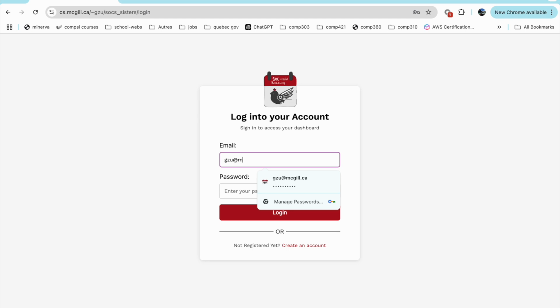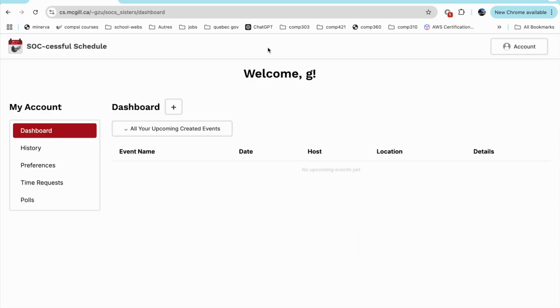Here for the login, you will enter the email and then the password. Once you press on login, it will bring you to your dashboard. So here there is a navigation bar that will be present for all the private pages.